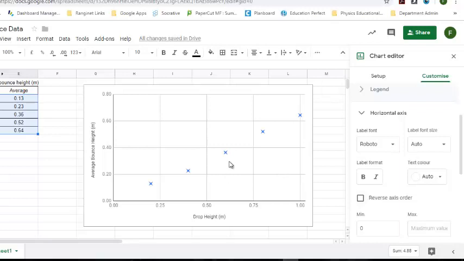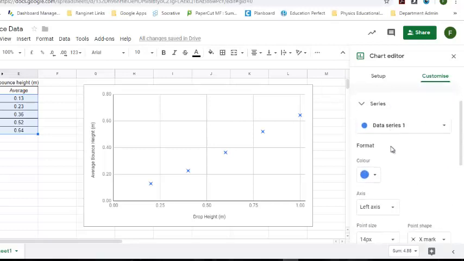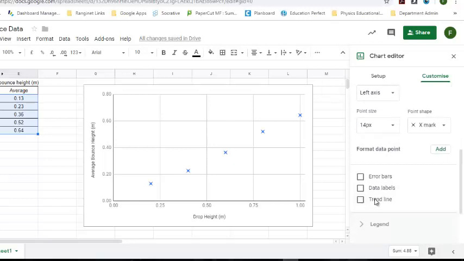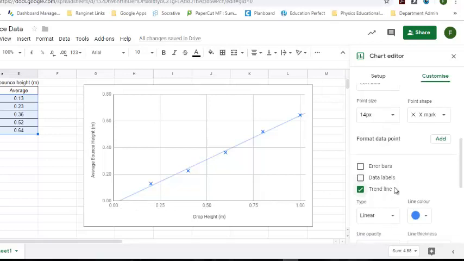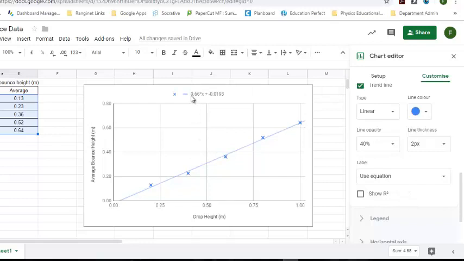Okay, now the only thing that remains is to include a line, and I'm just going to show how to do that. So if you click on series again, and right down the bottom here of the series options, it has a trend line option. We'll just tick that, and it automatically puts a straight line, which is exactly what we want. What we can get it to do is to show the equation for it as well. So if we click on use equation here, it gives us an equation with a gradient times x plus our y-intercept, which is where the line would cross the vertical axis, which is negative 0.0193.